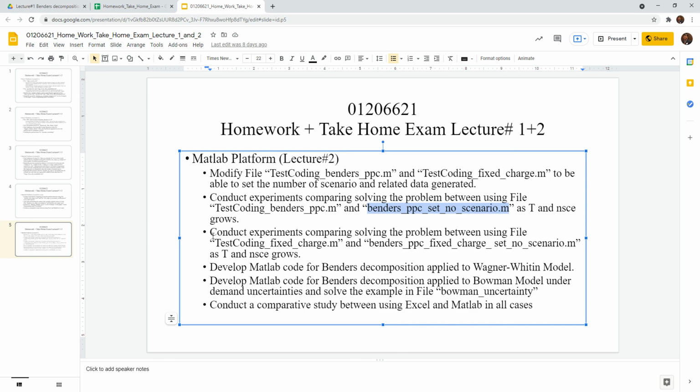And also you can conduct an experiment comparing solving the problem in the case of fixed charge, when the number of scenarios and number of periods increase. It is expected the fixed charge case will be more difficult to solve. It means that the limitation of the program should be reached at a lower number of T and number of scenarios. And this one also we did talk about.